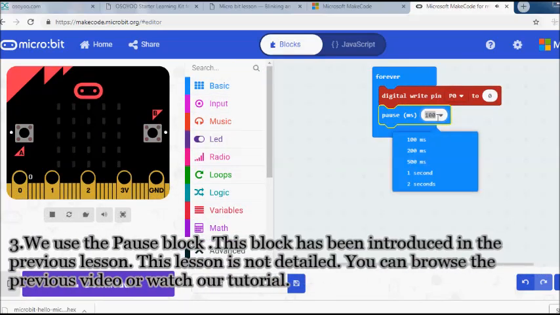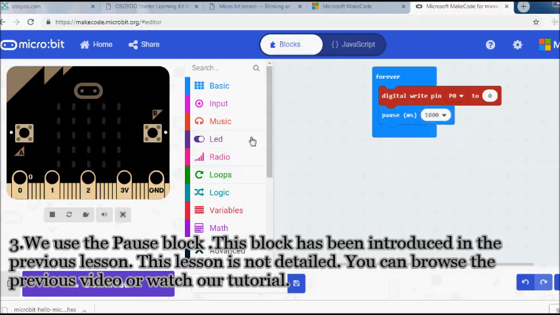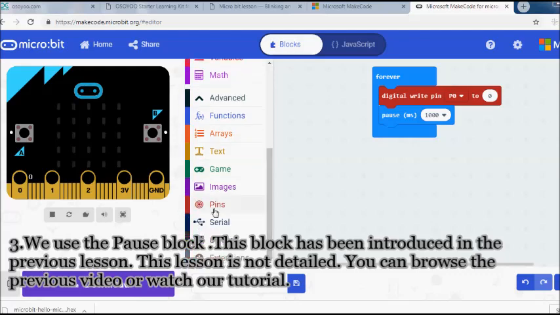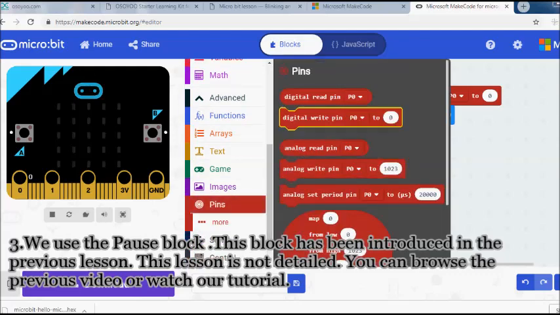Third, we use the pause block. This block has been introduced in the previous lesson. This lesson is not detailed. You can browse the previous video or watch our tutorial.